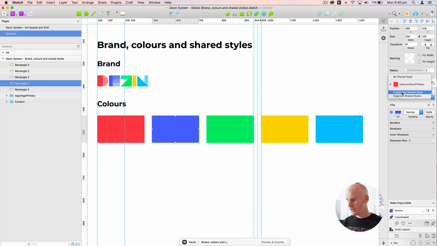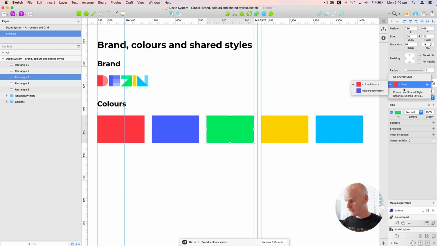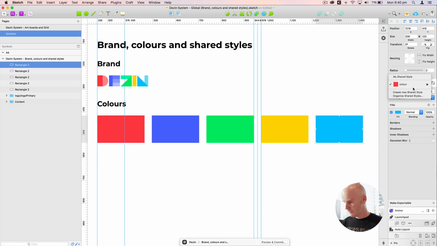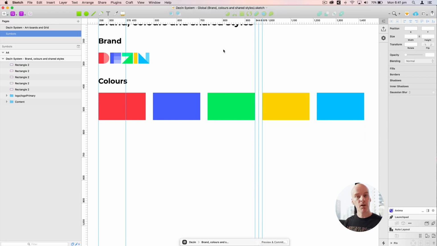Drop this down, go Create New Shared Style. Change primary to secondary 1. Secondary 2. I'm just going to copy this. Secondary 3. And secondary 4. Awesome, that's our main color setup.